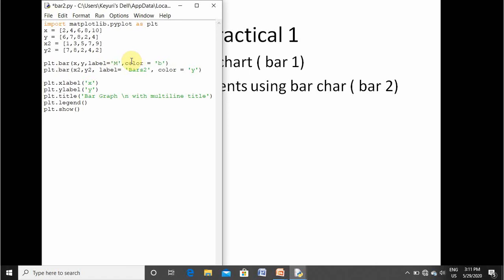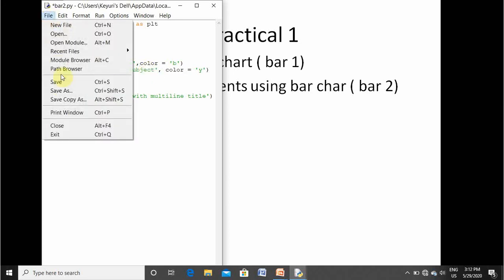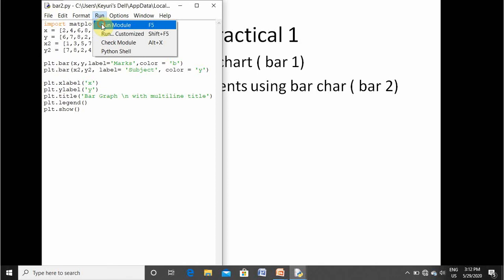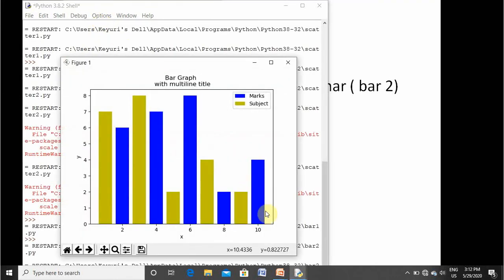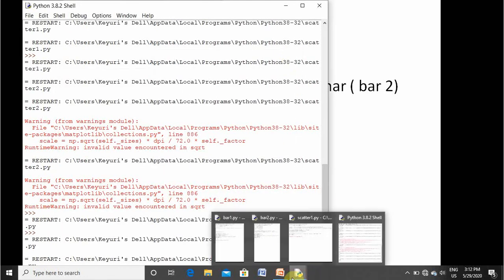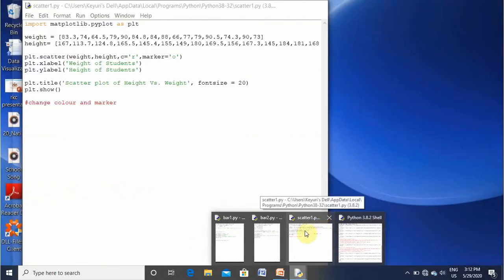Say the first bar is for marks and the second bar is for subject. Just by changing the label here, the legend will change on its own. Okay, I changed the label there in the program. I've got the change here in the legend. So this is about bar charts. If you want to have more than two bars, you will just have to use the bar function more than two times, or three times, or as many bars as you want.